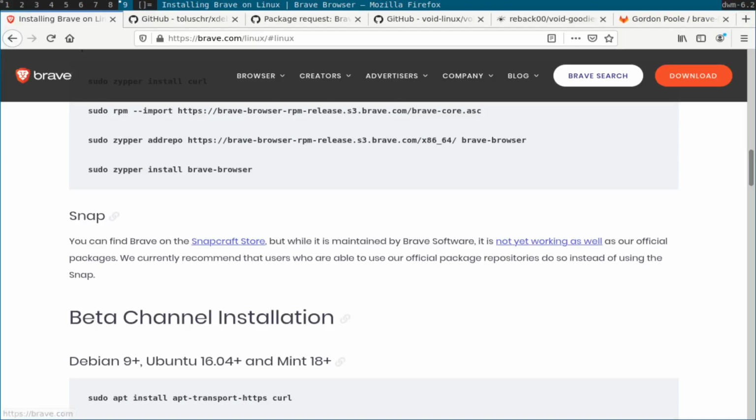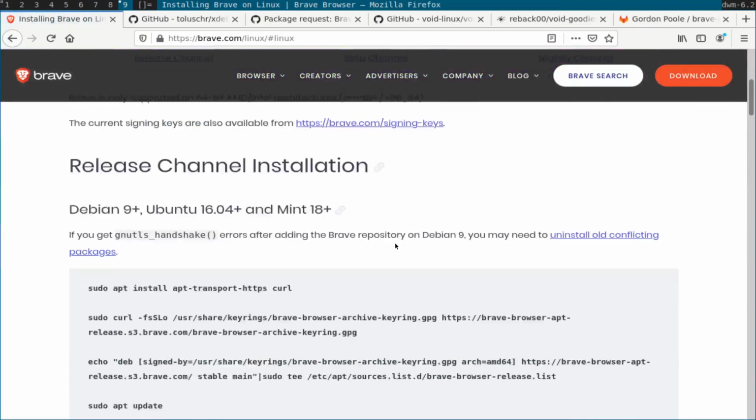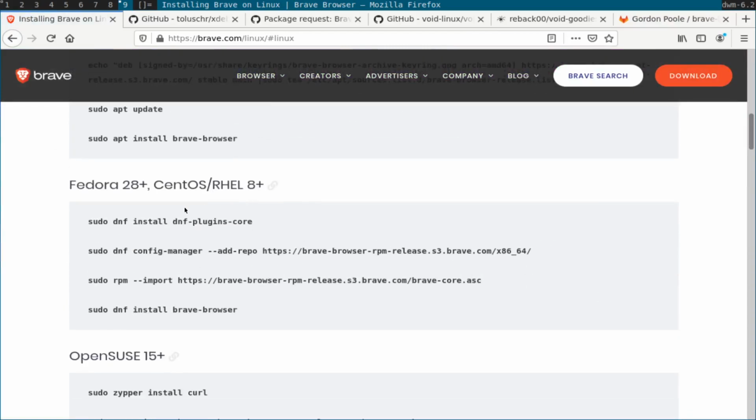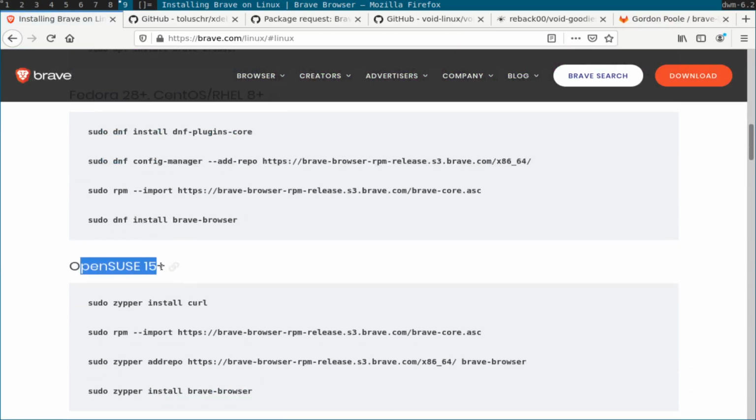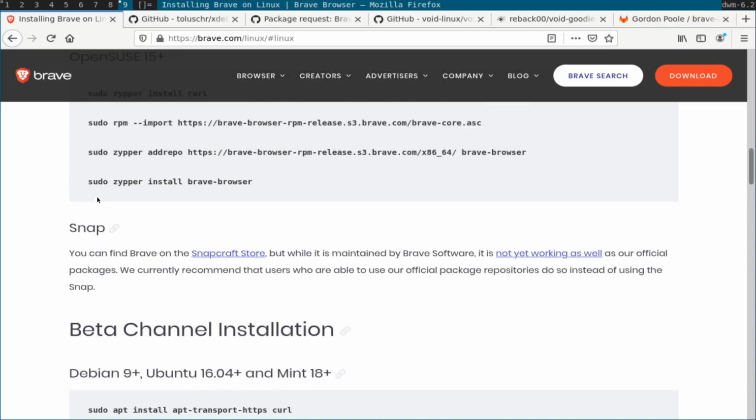All right, here's the scoop. You're on Void Linux, and you want to use the Brave browser. The problem is, you go to download Brave, and look at that. You got Debian, you got Fedora, you got OpenSUSE. Who uses OpenSUSE, man? You got Snap. I spoke too soon. Who uses Snap, man? Cringe. You want this on Void Linux. And if you're using Void Linux, you're probably not using Snap.